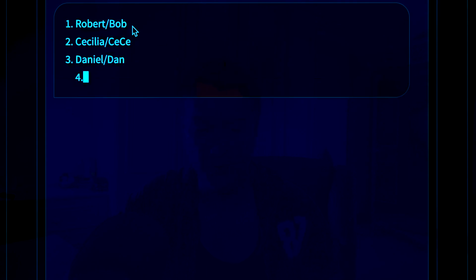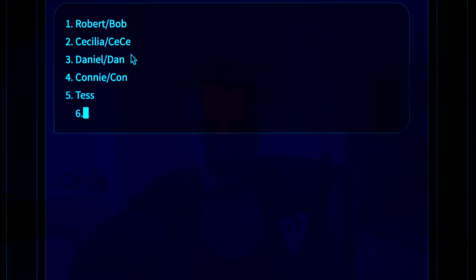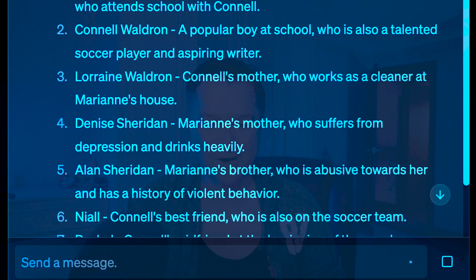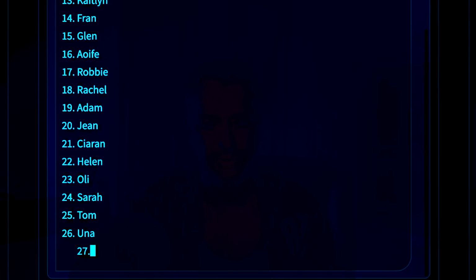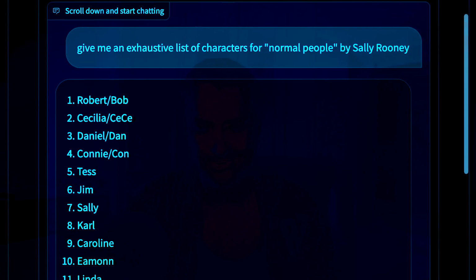So again, there's no way that's in the Vicuna set. I know I've been through the Vicuna training set, so it's got to go down to the Llama model. Again, it may pick stuff from Wikipedia, but let's see. Let's compare this to ChatGPT. And again, you see a different list. Marianne Sheridan, Connell Waldron, Lorraine Walden, Denise Sheridan, blah, blah, blah, Alan Sheridan. This is just a random list of nonsense names.